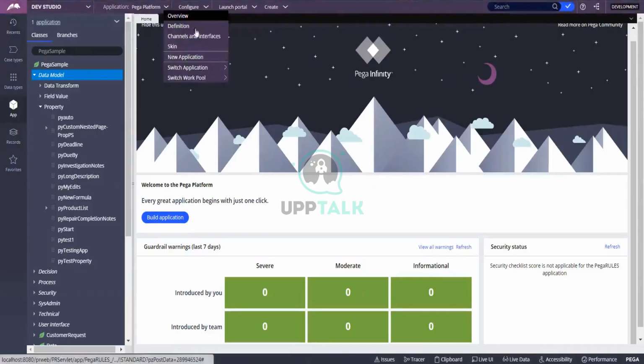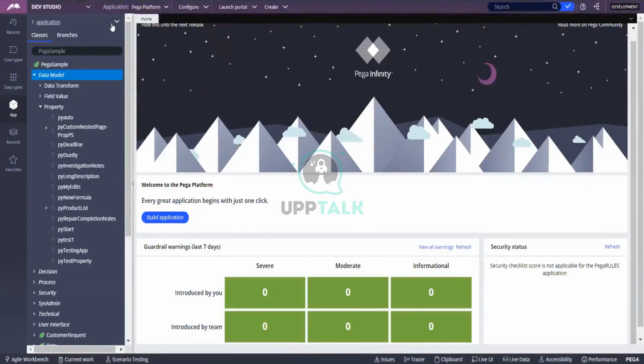Let me tell you now, we are creating an application, right? Most of the time in real-time scenarios, you will not do this part. This part will be taken care of by some senior-level architects, because you will not create a new application. You will just work on an existing, already created application. Like 90% of the time, until you get very good experience, like 10 or 15 years of experience in Pega, you will not create a new application. Understood?